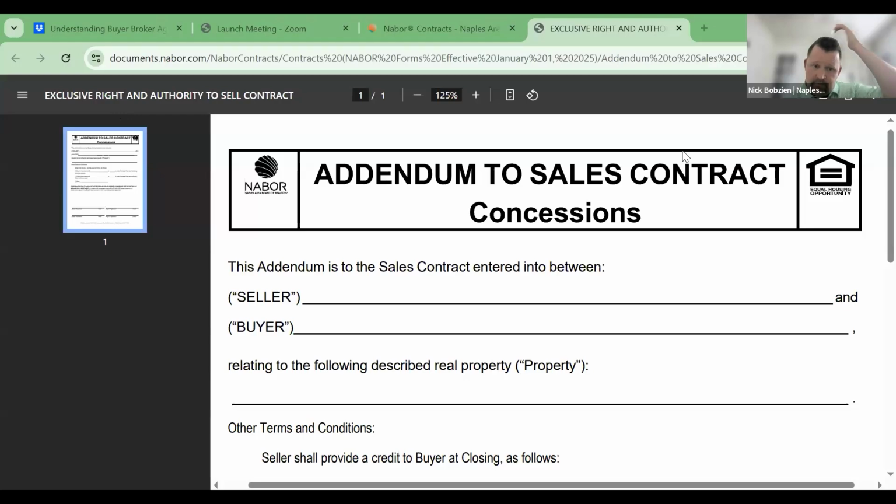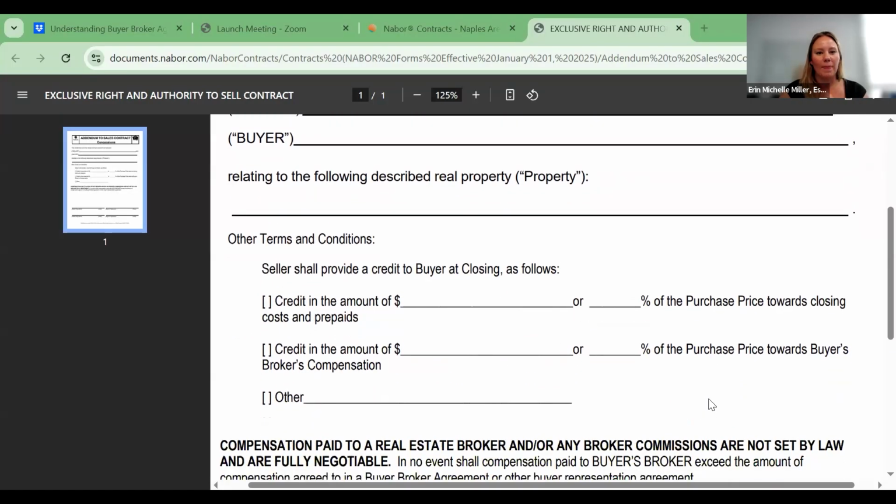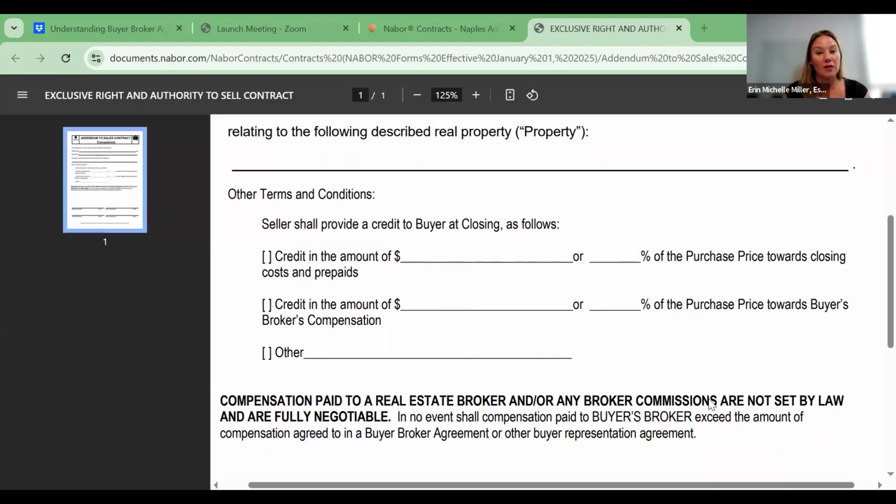Wonderful. All right. So addendum to sales contract concession. So this is a credit from seller to buyer regarding a particular property. Seller shall provide a credit to buyer at closing as follows. A credit, the first checkbox, in the amount of blank or blank percentage of the purchase price towards closing costs and prepaids. That's one. A credit in the amount of blank or blank towards buyer's broker's compensation.